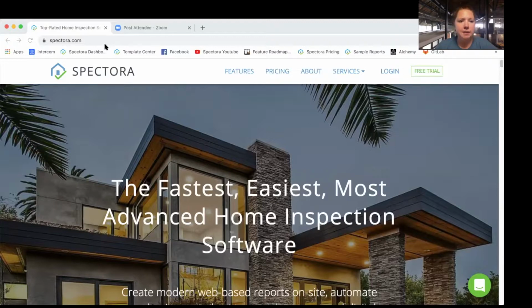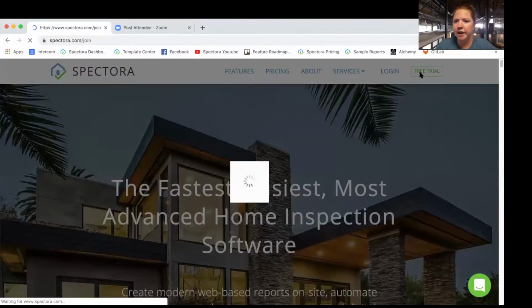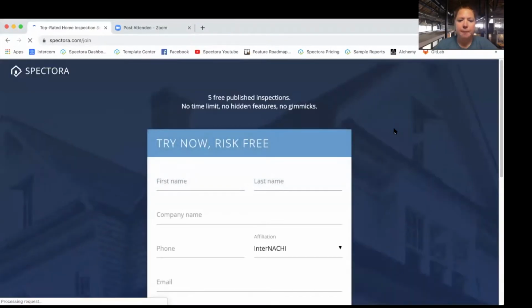So this is the Spectora.com homepage. To first sign up for a free trial, you would click in the upper right-hand corner. It's green, and it says free trial. And if we click on it, you'll notice that our free trial is 5 published inspections. We don't have a time limit for it because we've got a lot of people who want to take their time and set up their templates. We offer a lot of tools, and we don't hide any features from you. Besides, you cannot schedule and publish more than 5 inspections.